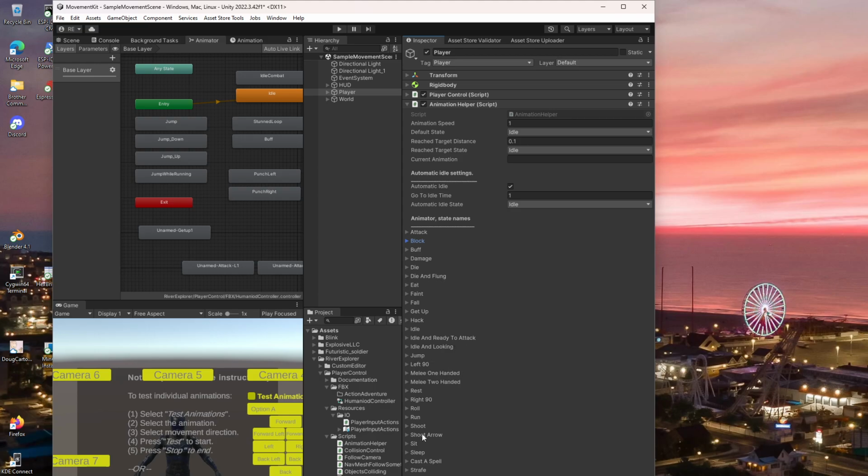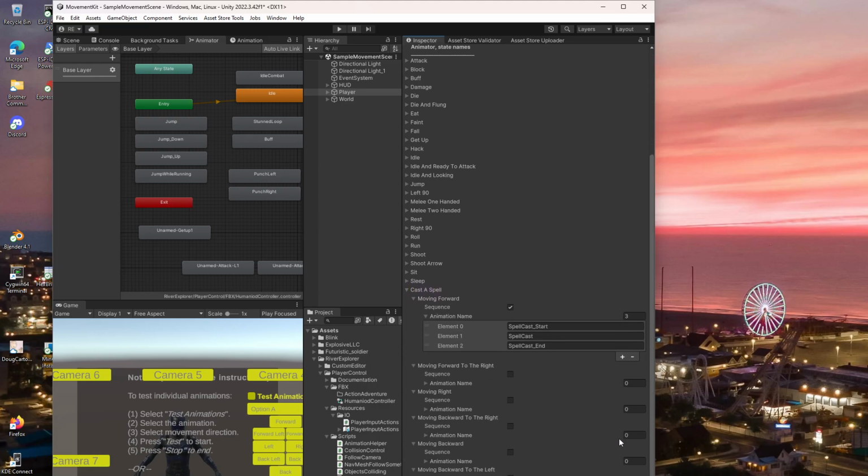I want to show you cast a spell. I'll move these around. This was alphabetical, it's spell, but I changed it to cast a spell instead of spell, and so I may have to move it up the list. Here, the sequence box is checked. That means it plays this one, and then it plays this one, and then it plays this one. And if you want to do multiple with a sequence, right now you can't.